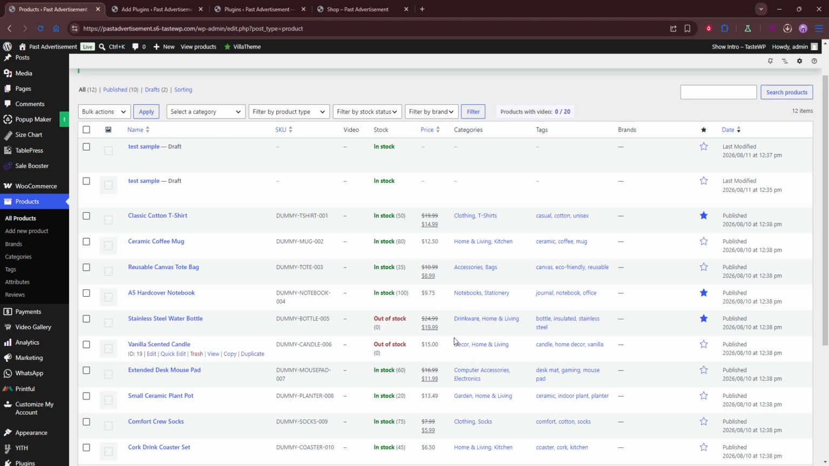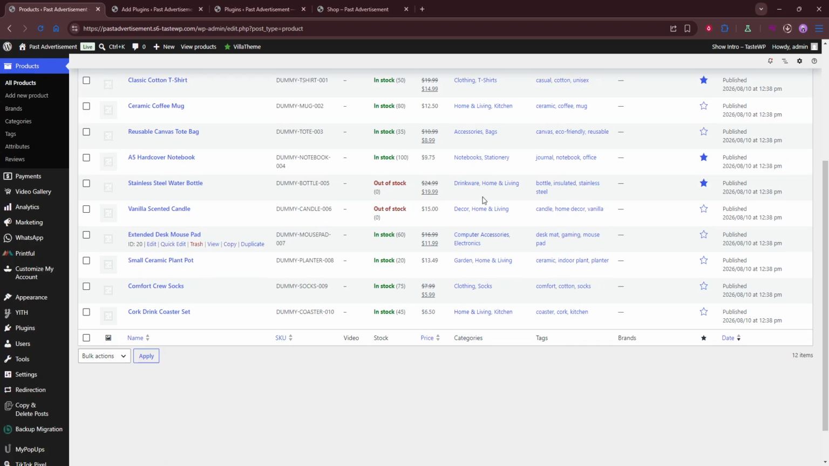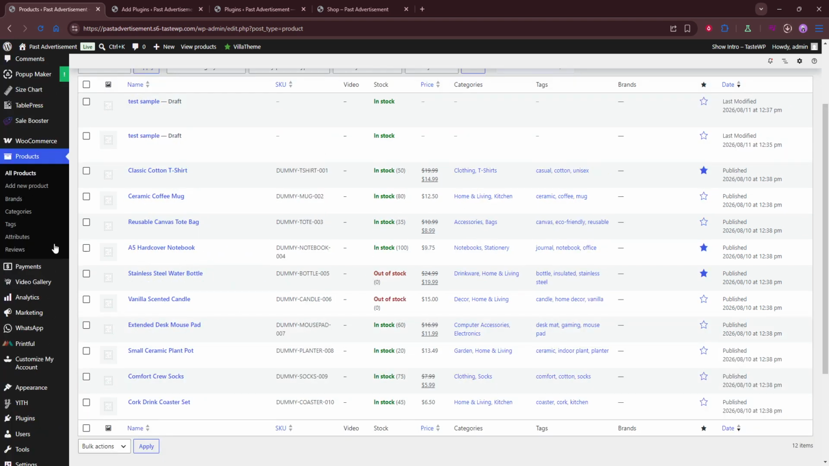This could be your home page, a shop landing page, or a dedicated category showcase page. Think about the customer journey here. You want to place these product sections where they'll be easy to see and useful to the visitor.